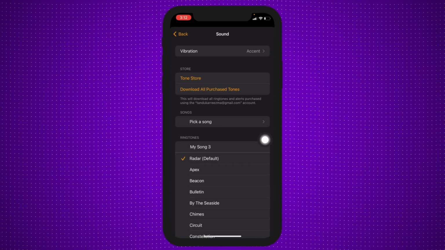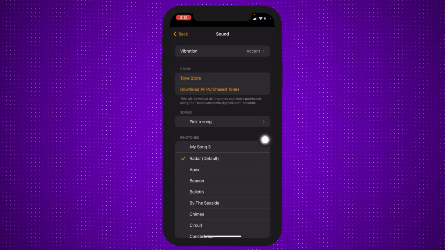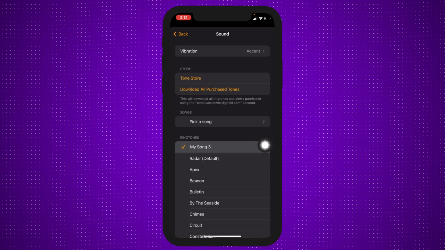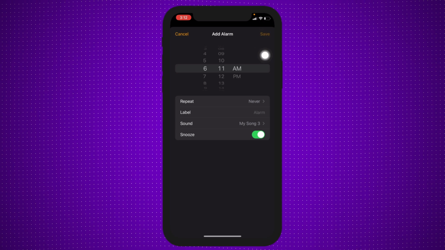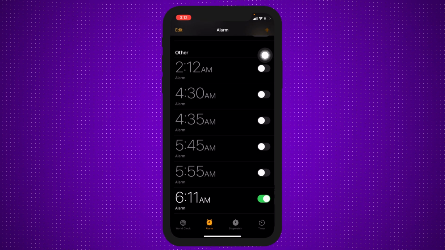The music that I have just customized is available here, you can see that. Now you have to tap on it and set it. Then you can tap on save given at the top right corner. And you are done. This is how you make a custom alarm on iPhone iOS 16.